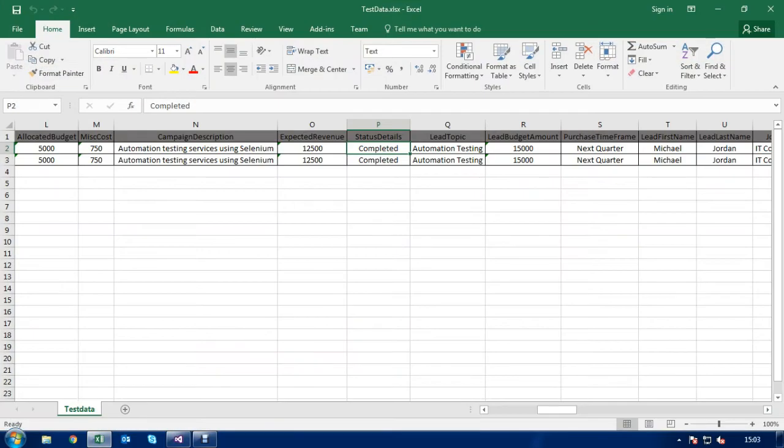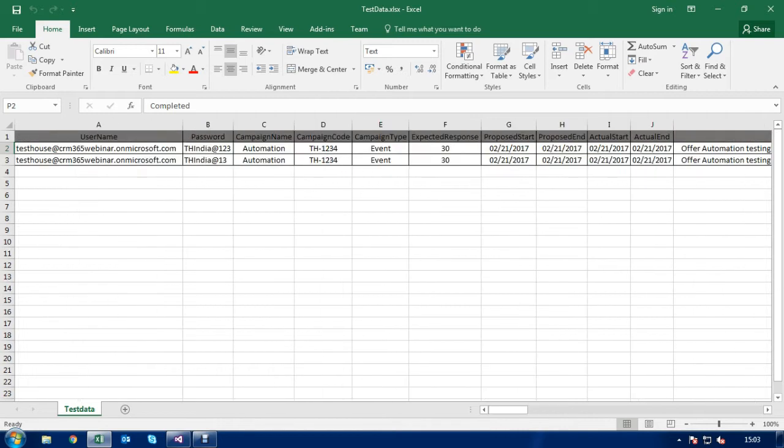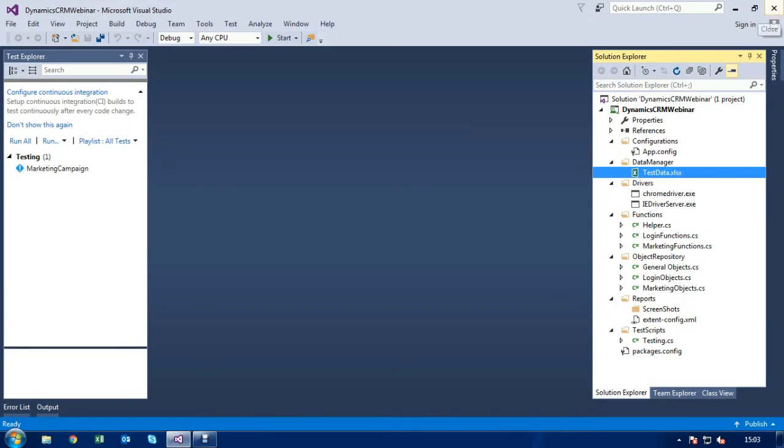This is the test data for handling the end-to-end scenario. For every parameterized variable in the automation script, there is a column in Excel to pass data into it. And the second row in Excel is an invalid credential. This is for the negative scenario.